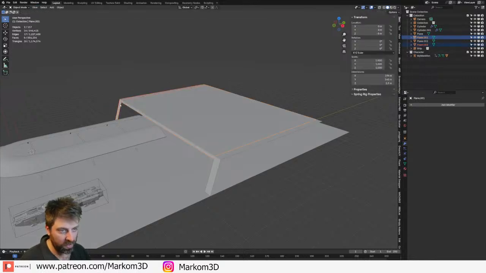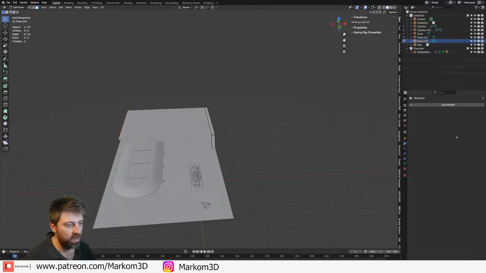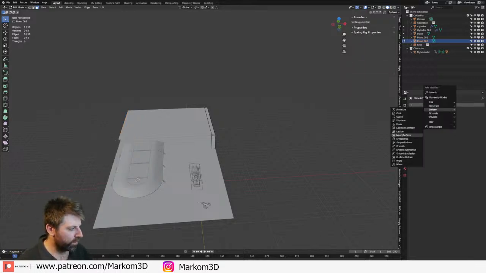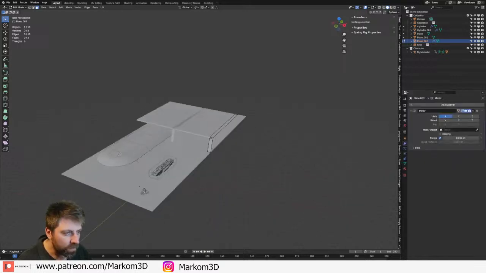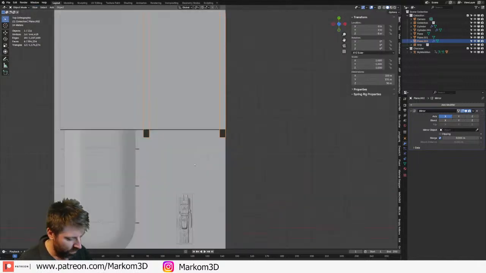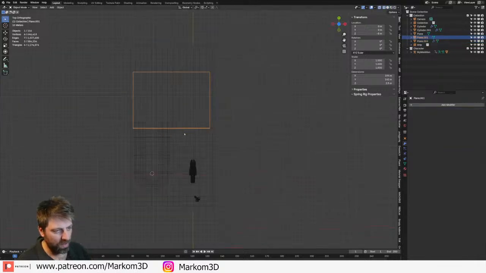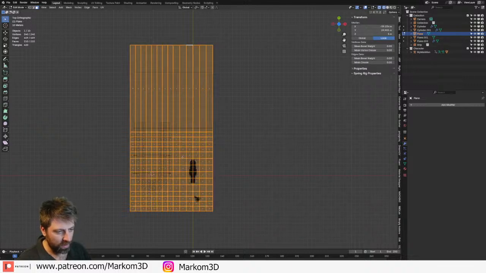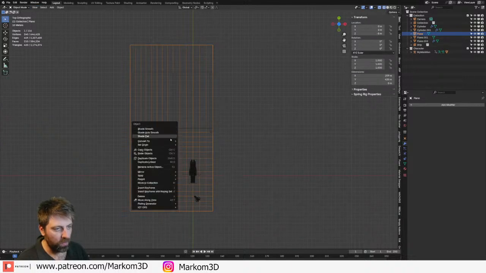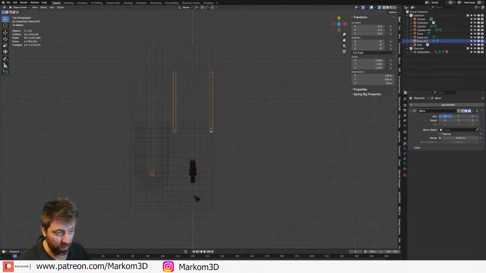Let's go P, separate by selection. We can grab both of these. Control J to join. Actually, no. Let's select that, delete vertices, and then we'll just throw a mirror modifier on it. What the? No. Where's the middle? Okay, let's select that, right click, set origin to geometry. That should be now in the middle.